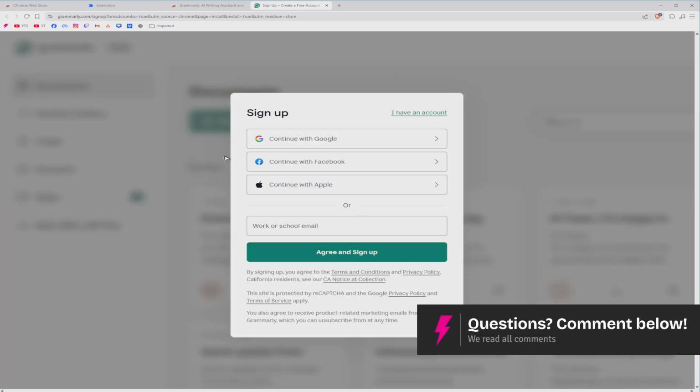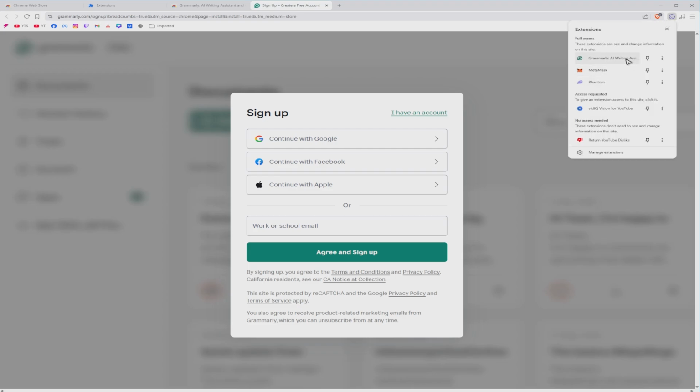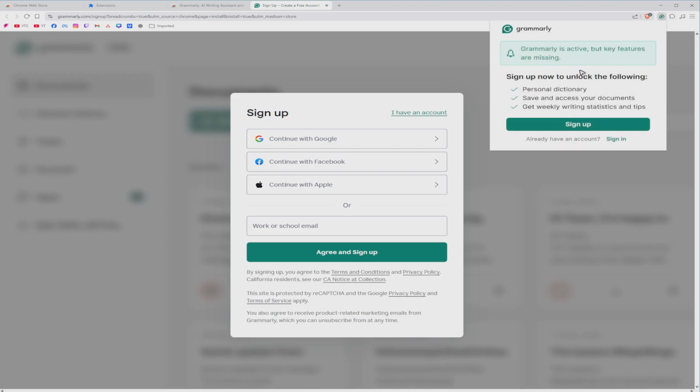And in some extensions, it will ask you to log in. If not, you can just go ahead and go to the extensions manager right here. And as you can see, we now have Grammarly. That is it. That is how you install Chrome extensions in Brave.